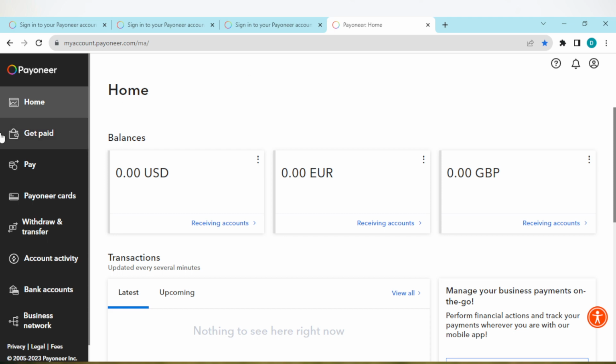And at the left side of your own page, you'll see a menu displaying home, get paid, pay, Payoneer cards, withdrawal and transfer, account activity, bank accounts, business networks. Next for you to do is to click on get paid.